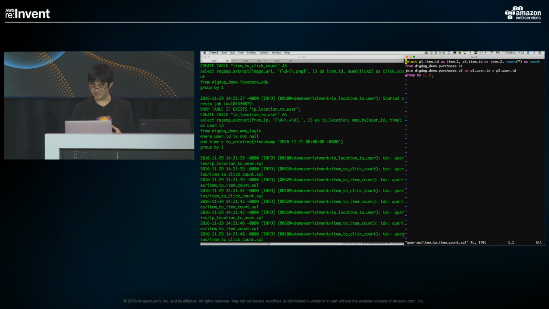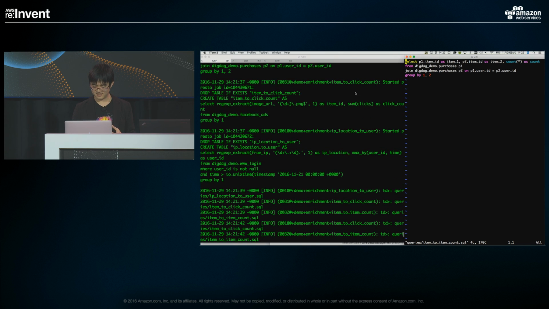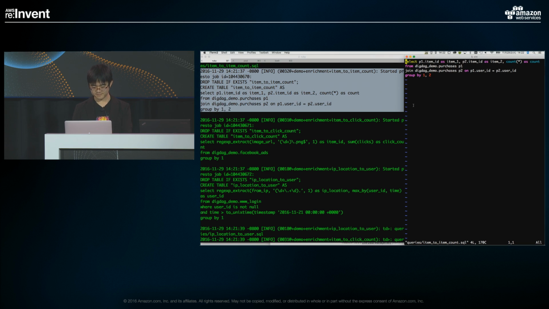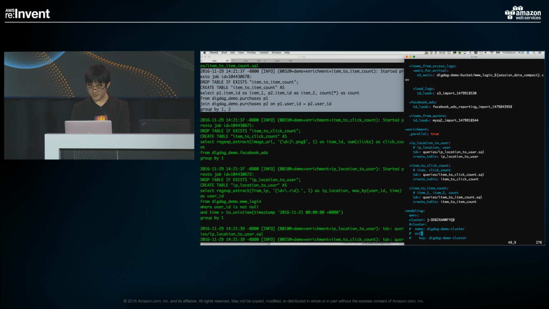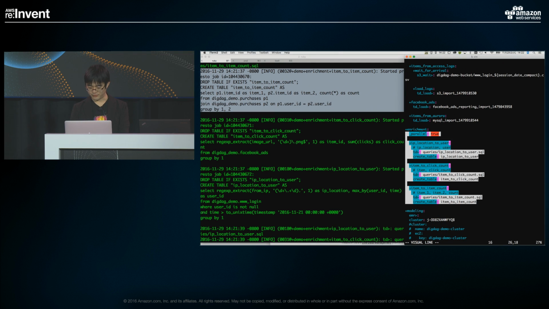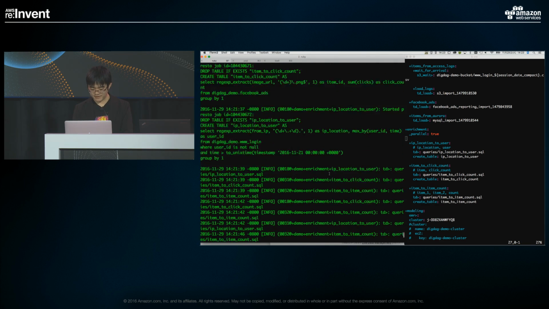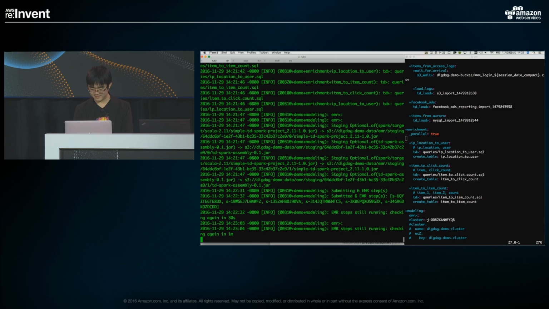Then here, item to item count, yes, this query is running. And those three tasks run in parallel. As you can see, they are running in parallel here. After that, so here, data is prepared on S3.